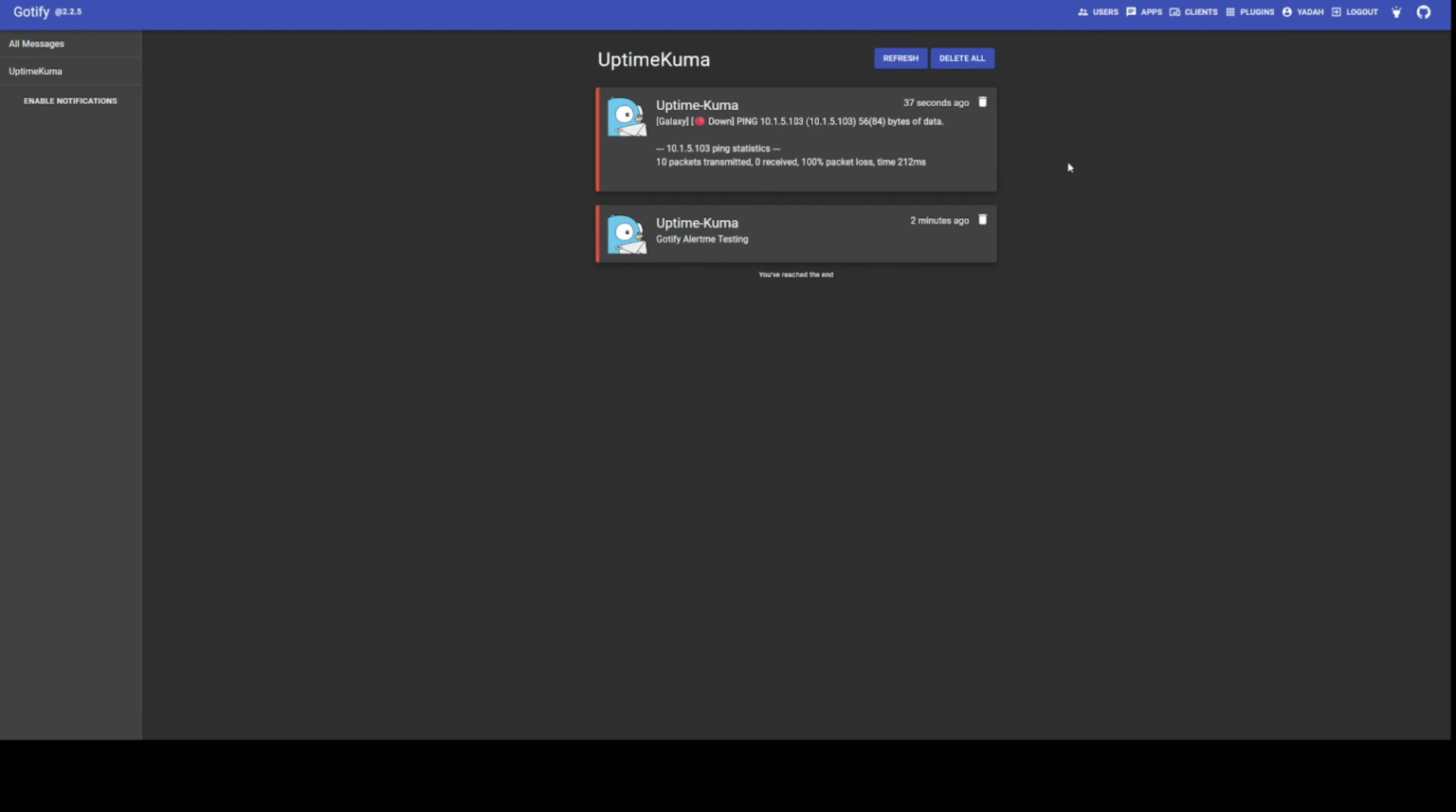So yeah, next I'll just show you how to set it up on your phone. So when you're out and about and you just want to make sure that all your services are running as well, it will end up sending notifications to you. And this is so cool that it's all free.